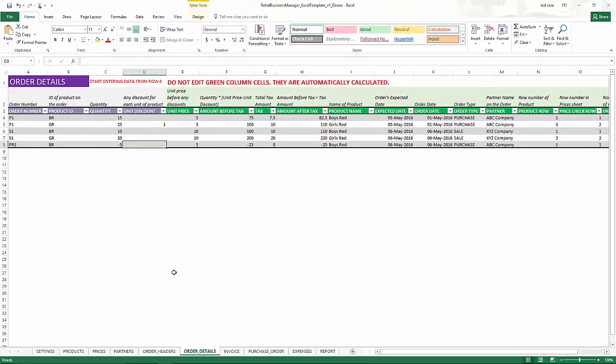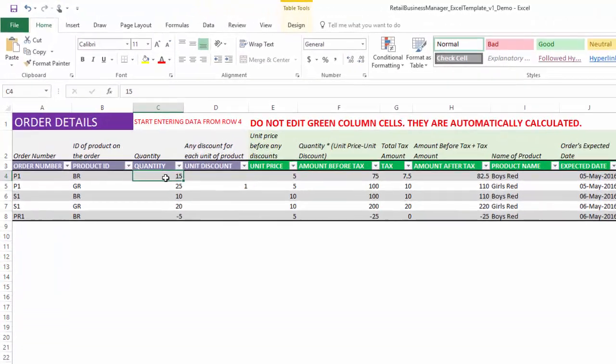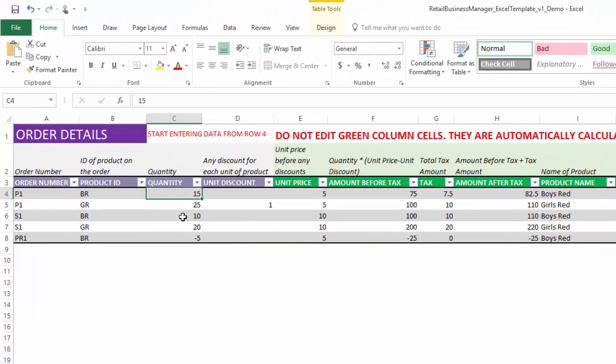But now when I go and look at the inventory on hand, we don't have any inventory for boys red. And again, let's walk through this again. We got 15, and out of those 15, we found 5 were defective. So we are sending them back, which means 15 minus 5 is 10. And then the first sale order to the customer, we sold all those 10. So we have nothing on hand right now. So that is how the calculations for the returns work.